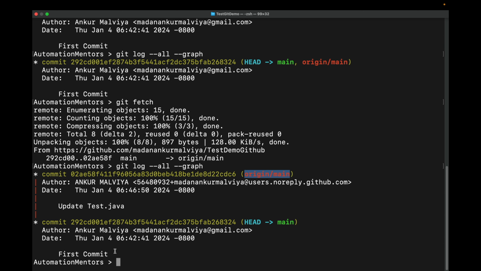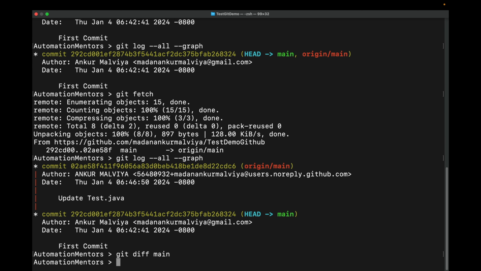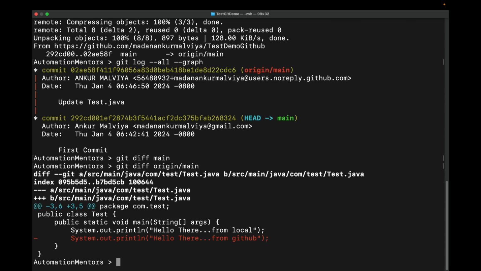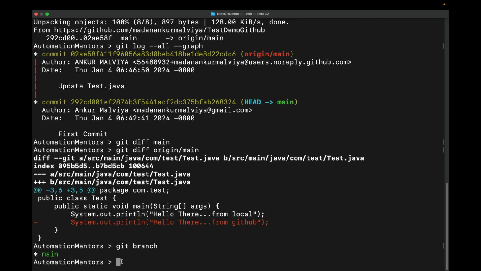And if we see the git diff main, git diff origin main, now you can see there is one line that has been added on the main. So what we need to do is go to our branch. We are on the main branch, and we need to do git pull.